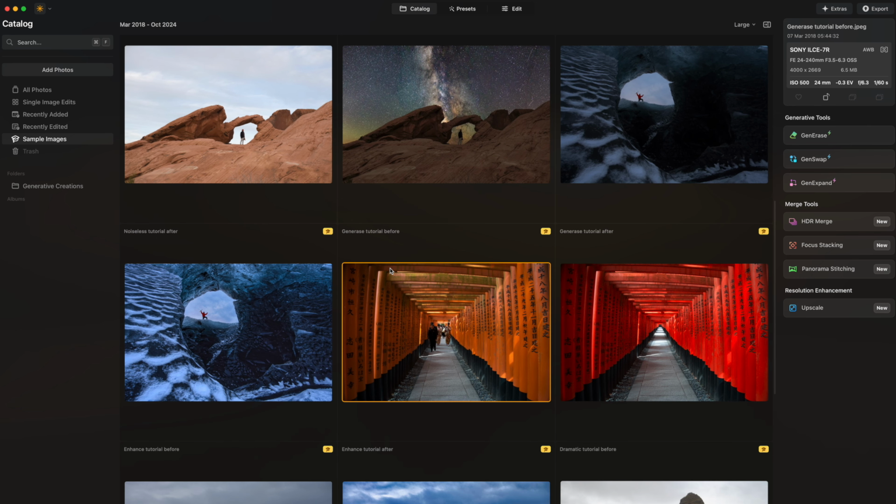I really like this generative erase tutorial where, again, if you're in Japan, which I've had some friends in recently, they come back with all of these images of very populated and just densely crowded areas. Being able to use this generative erase tool is going to save you a ton of time.